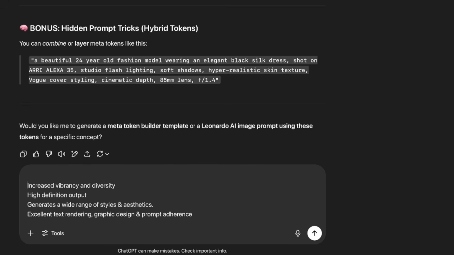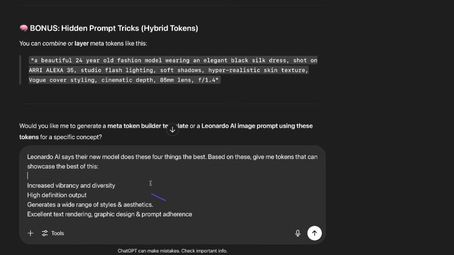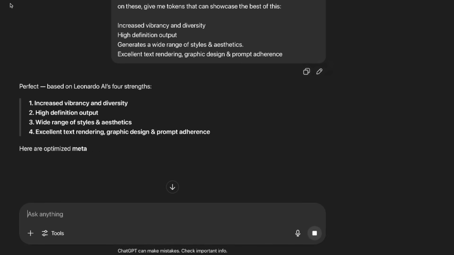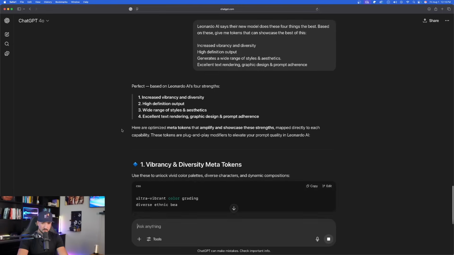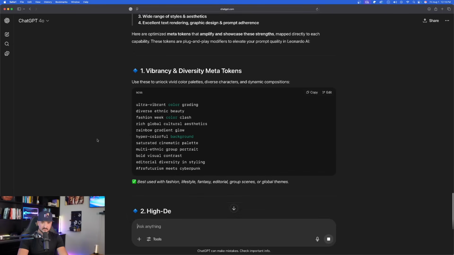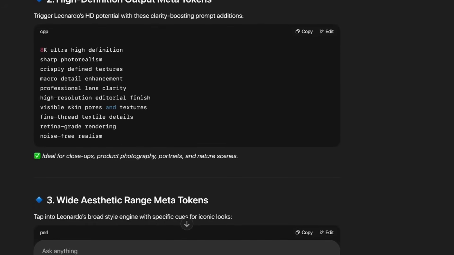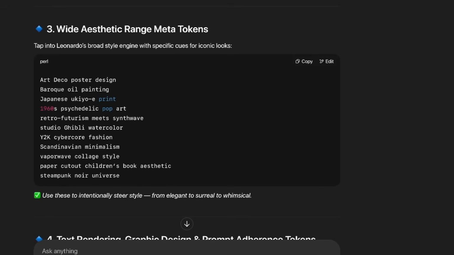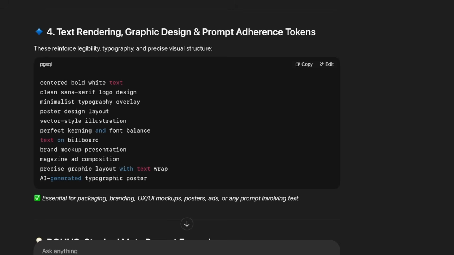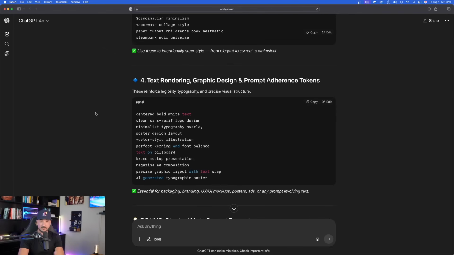Now look what I'm going to go ahead and input in the ChatGPT. Leonardo AI says their new model does these 4 things the best. Based on these, give me more tokens that can showcase the best of this. Now go ahead and hit submit, and we're going to get even more. It went ahead and acknowledged the 4, and look, vibrancy and diversity meta tokens. We're going to get a ton right here. High definition output tokens. Scroll down, wide aesthetic range, all the way down to what it does perhaps best, text rendering, graphic design, and prompt adherence tokens.